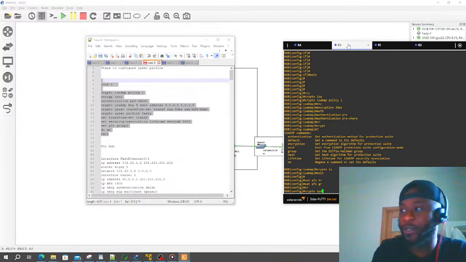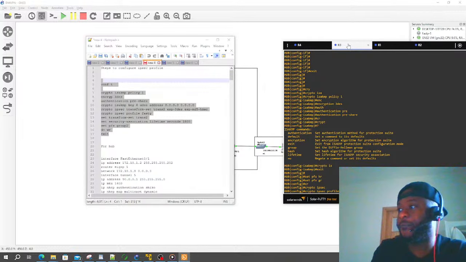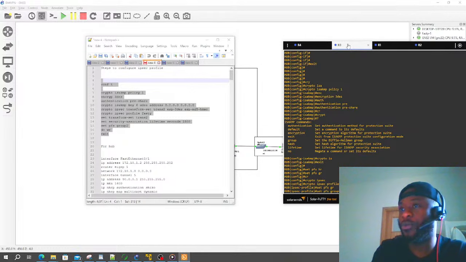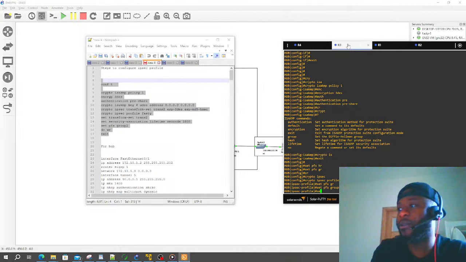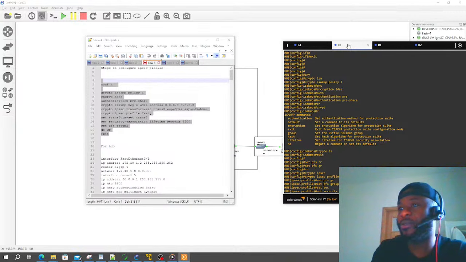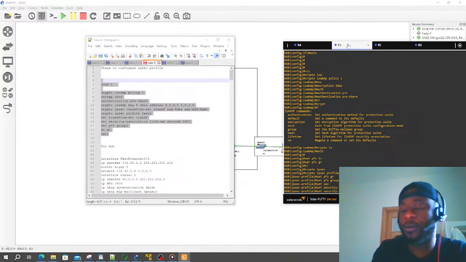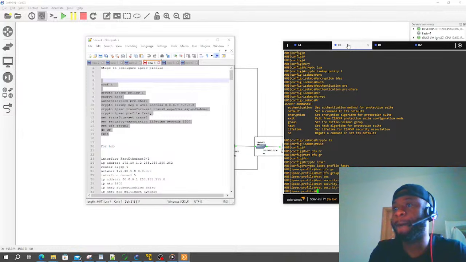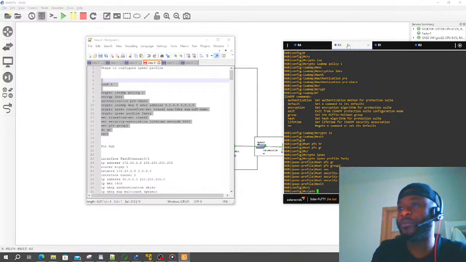Crypto IPsec profile fasty, set PFS2, right? Set security association lifetime seconds 1800. Exit.